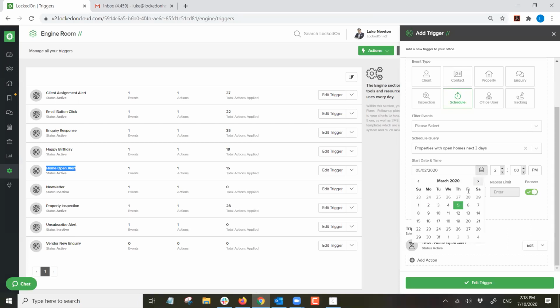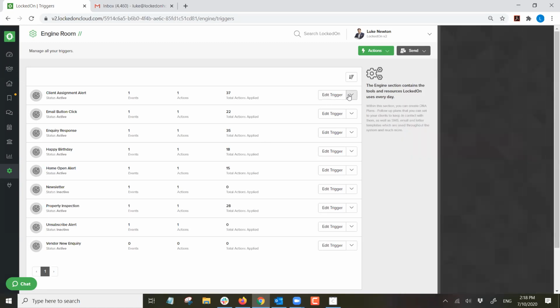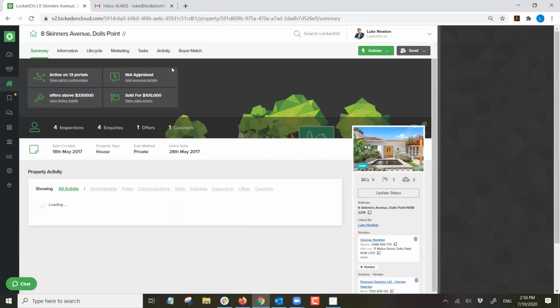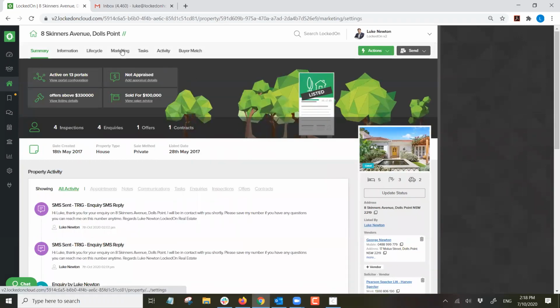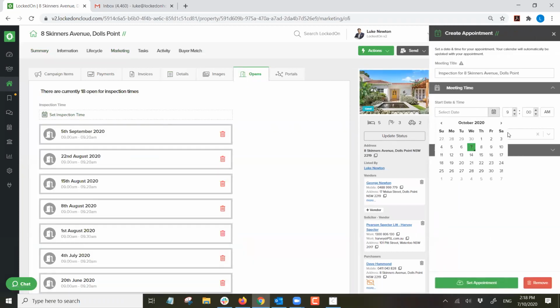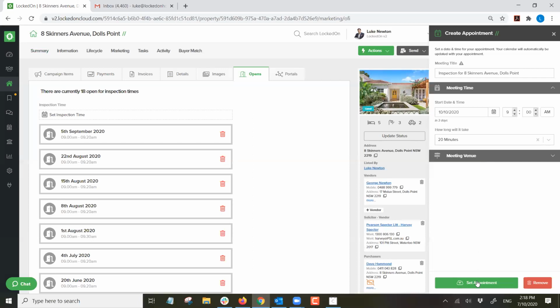So generally you would do this on a Thursday or Friday. So it finds the open homes on Friday, Saturday or Sunday, and sends an alert to the people that are interested in that property. I've got mine going on a Thursday, and it repeats every week forever. This is what the system will do once you've set it up. It will go into the properties, and I'll look for my property here, 8 Skinners. And I'll show a bit more about this when we get into the property side of it. But in the marketing opens area, I am going to set up an open for this Saturday at 9 a.m.